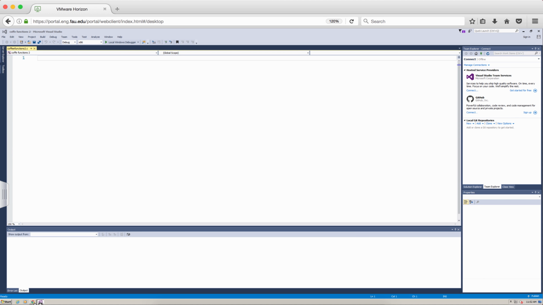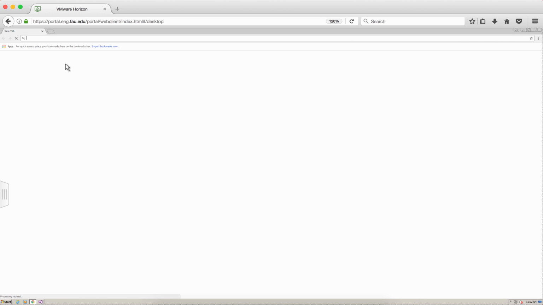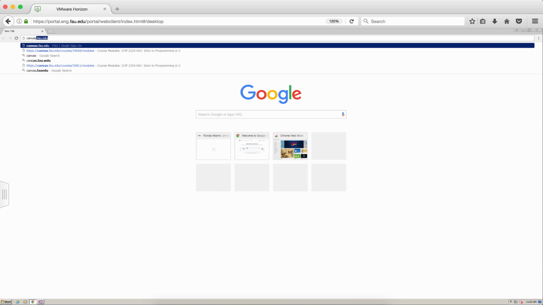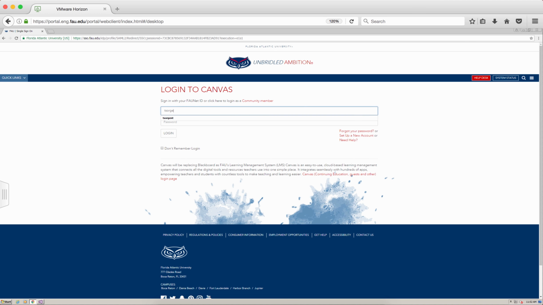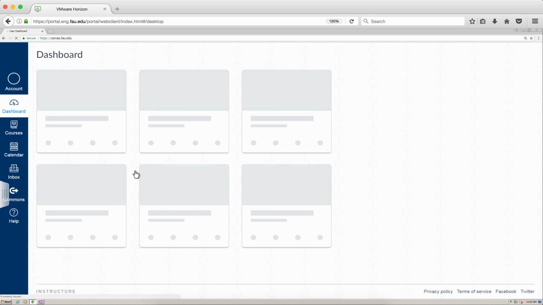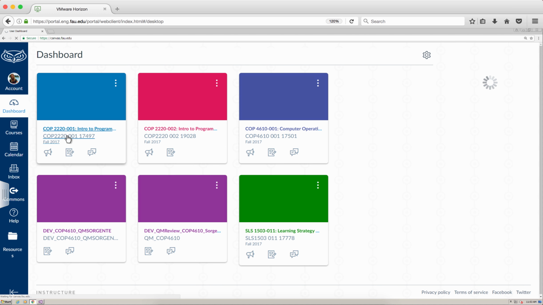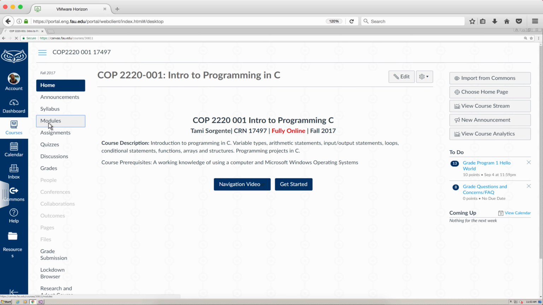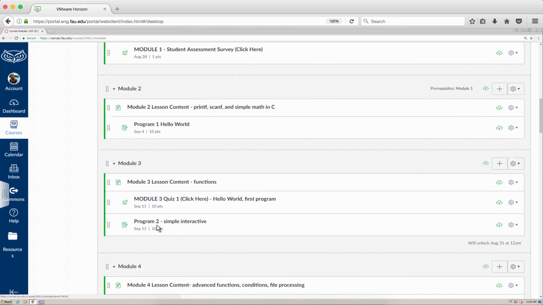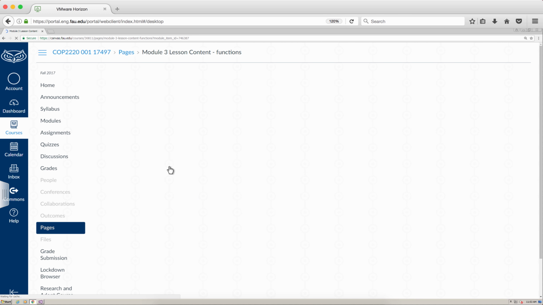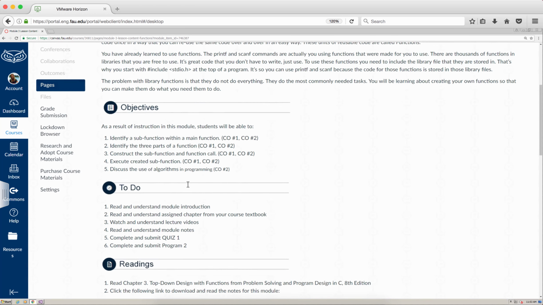Now I want to get the code that I was already working on, so in order to do that, I'm going to go onto Canvas and get the code by going to canvas.fau.edu, logging in, going to this course, going to the right module, and downloading the code, Coffee Functions 1.